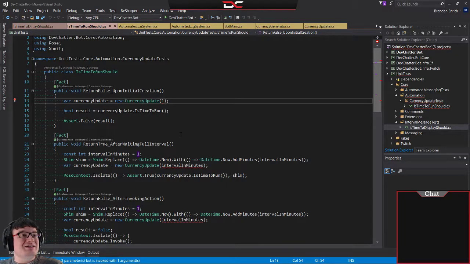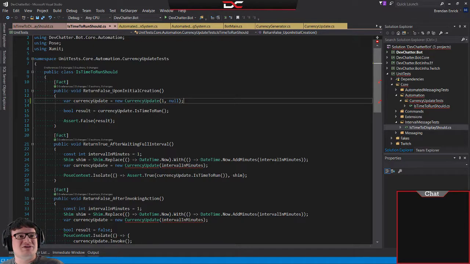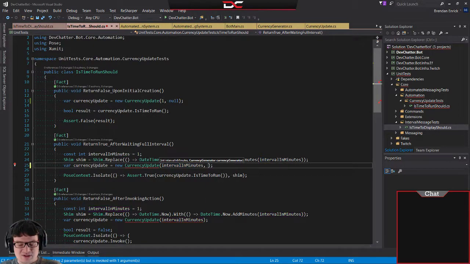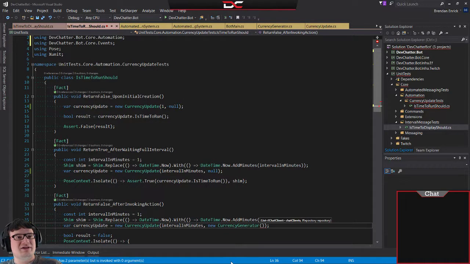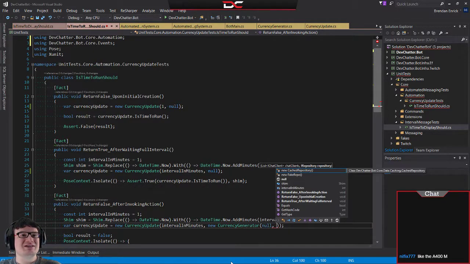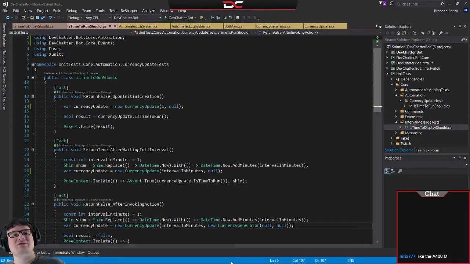So this now needs to have access to a currency generator, but since we're not really doing anything with it on that one, we can get away with that. We're not doing anything with it here either, so we can get away with that. And then on this one, it just needs to not blow up. And there won't be anyone in the active chatter list, so I think I can get away with that.